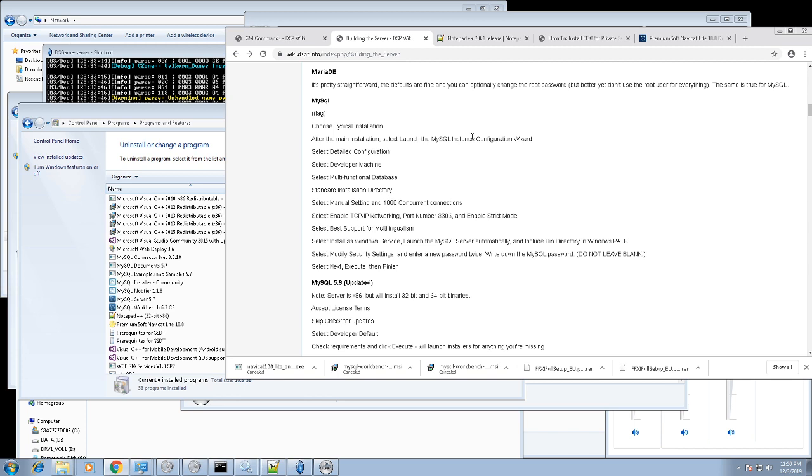One is strictly a network for your computer or from your home or something. One's for business. I just chose the home one. Let me see if it mentions it here. So select developer machine. Select detailed configuration. Select multifunctional database. So everything is actually right here. If you have any issues, just come here and check it out. But is this for Maria database? No, MySQL. So make sure you just go through everything here.